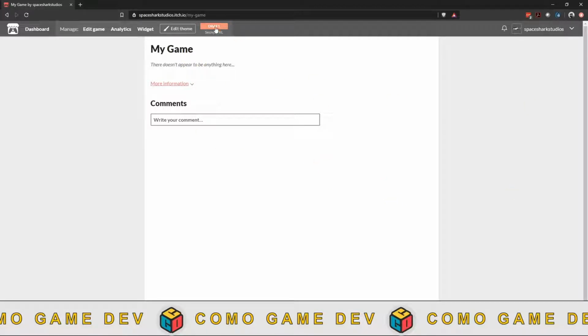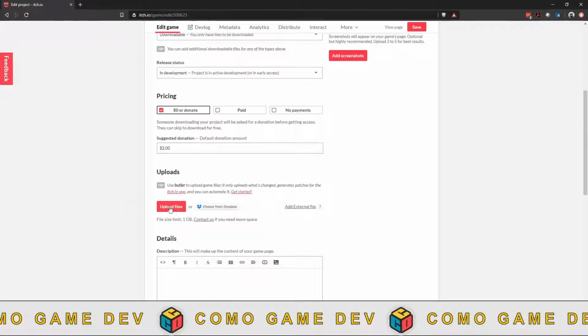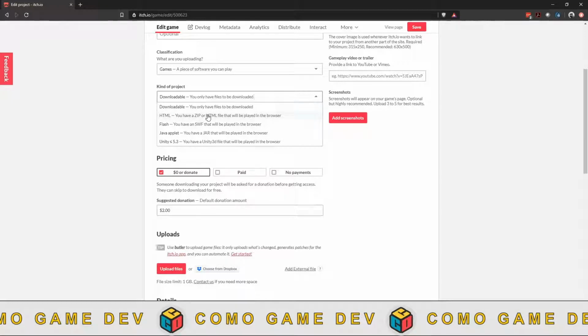When you are done with it, you can go to Edit Game, and you're going to be required to upload your files. If you're making a video game, you want to make sure and add a zip of your game that contains the executable file. If you're making something for web, then there are special details for that as well. You can see there's an HTML. You upload a zip as well that has the main file in that zip.